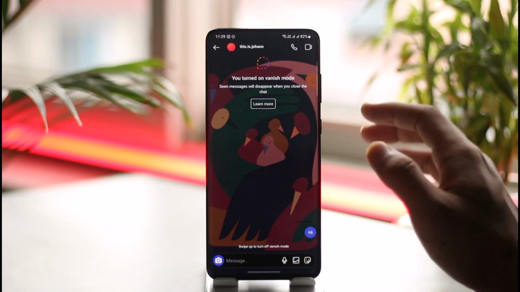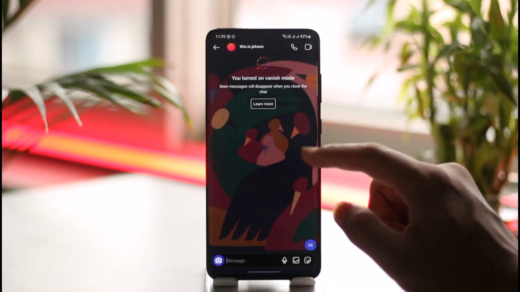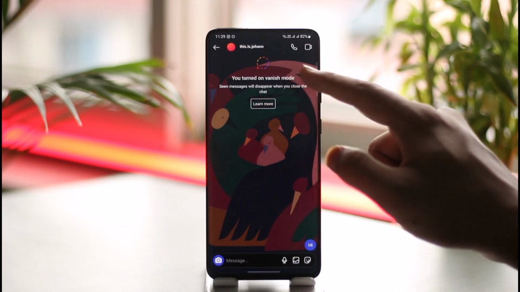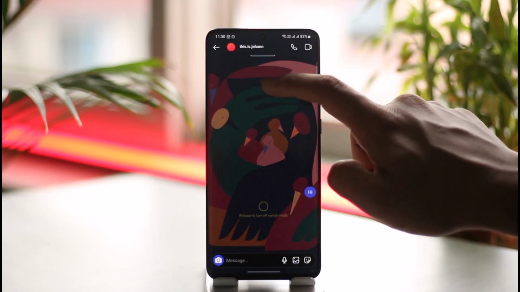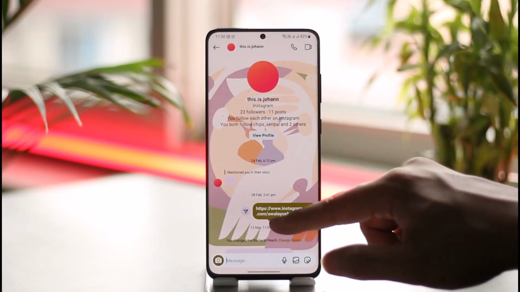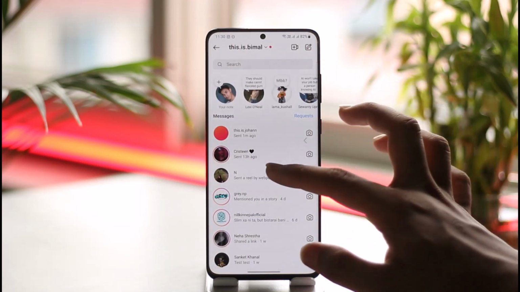In order to turn off vanish mode, it's also very simple. Whenever you come back, you can see even if you go inside of it, you're still on vanish mode, as it says you turned on vanish mode. To turn it off, just swipe up again like this. It says release to turn off vanish mode. Once you've done that, you'll come back to the normal chat page as you would be able to find it. And this way you can remove vanish mode on Instagram.